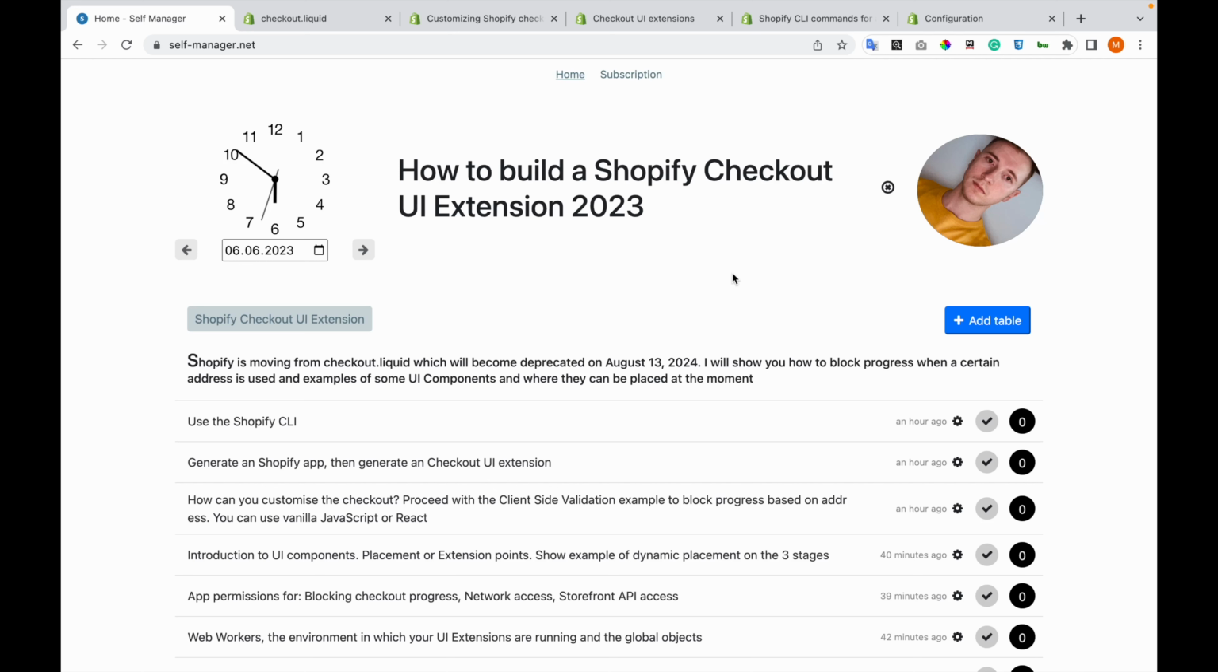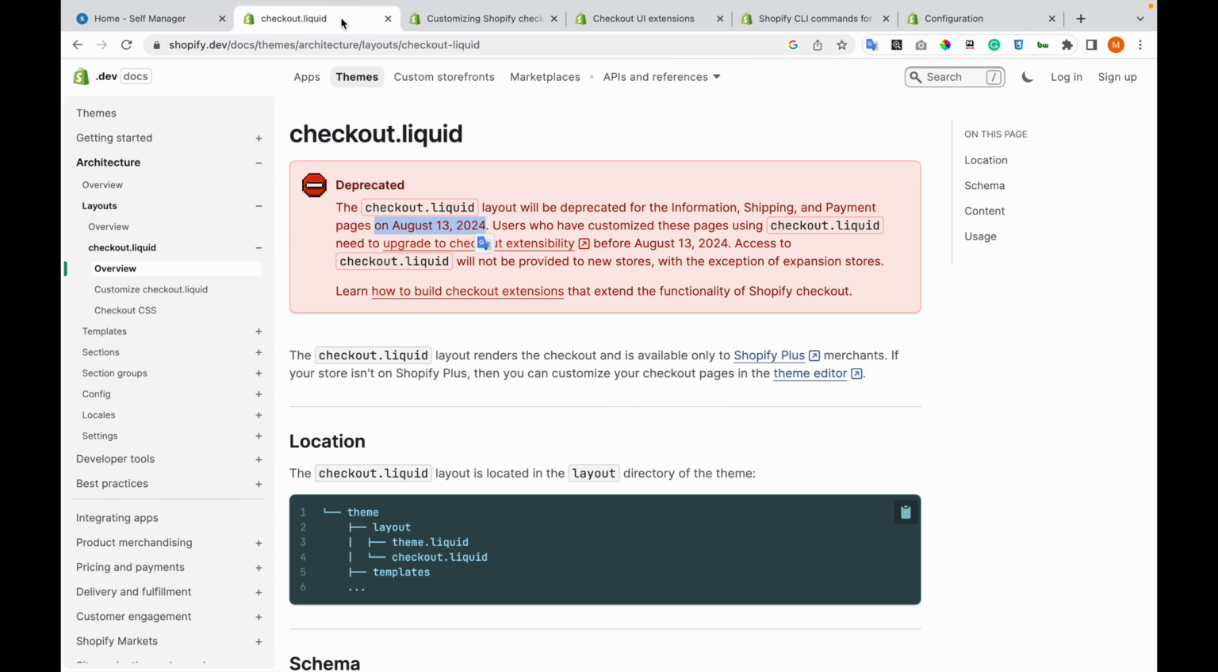How to build a Shopify Checkout UI extension in 2023. If you know, Shopify is moving from checkout.liquid, which will become deprecated on August 13, 2024. This is the official page of the checkout.liquid, and you can see the warning.